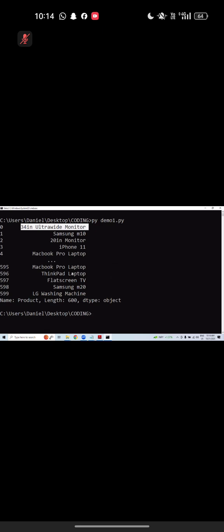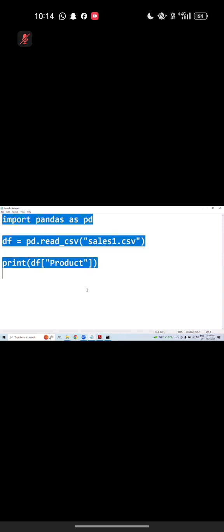Yes, we are getting the column. Take this: the syntax will be the data frame, index notation, and here the name of the column. Are you clear? Good.